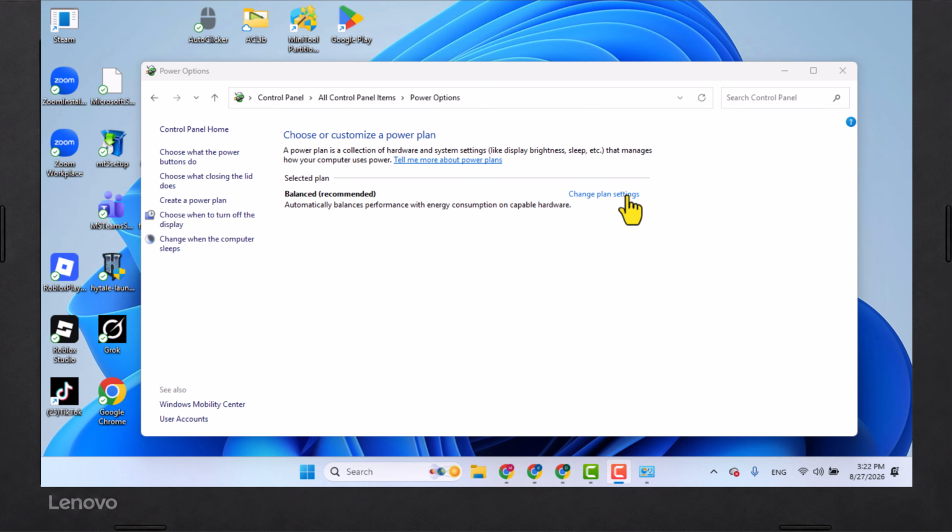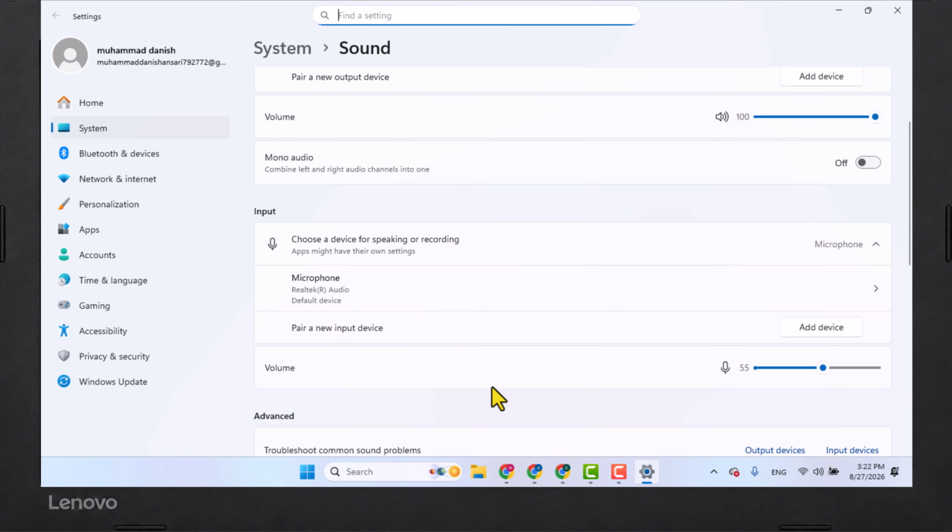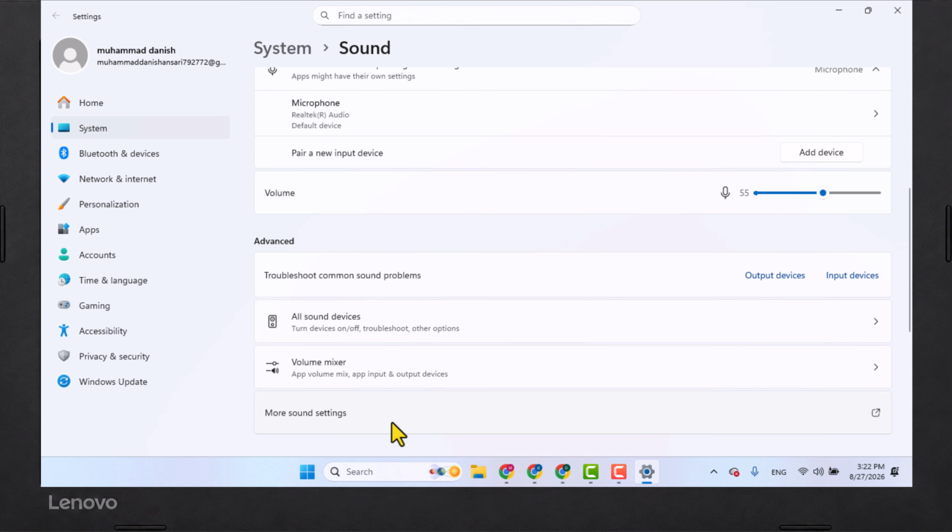If you're still hearing crackling sounds, try the final method. Let's change the sound settings. Go to the right side of the taskbar. Right-click the speaker icon. Select Sound Settings. Scroll down and click More Sound Settings.